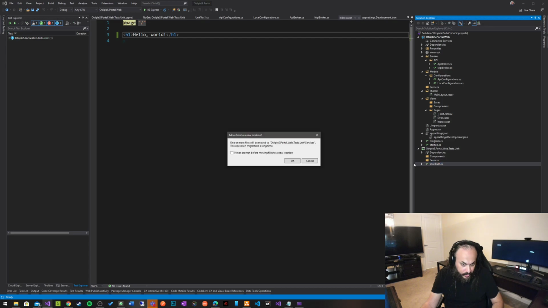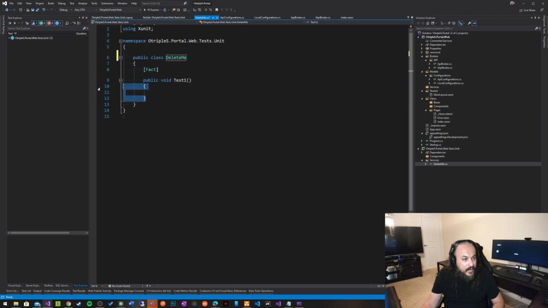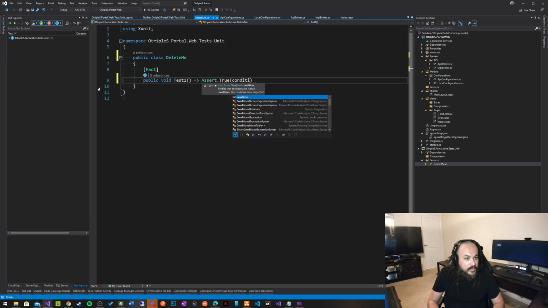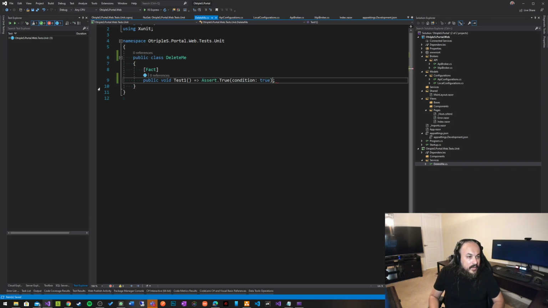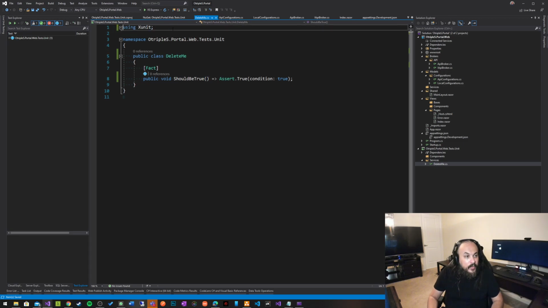So when I push this up in my pipelines, it tells me that it's actually working. This is delete me, and inside that delete me, I'm just going to say assert true, condition true. This is a dummy test that when you're initializing a new project, you want to leave in there so you know that your pipeline is actually picking up the right projects and running the right tests. If you don't do that, what's going to happen is that you're going to start developing features, and then all of a sudden you'll discover that your pipeline is not set up properly.